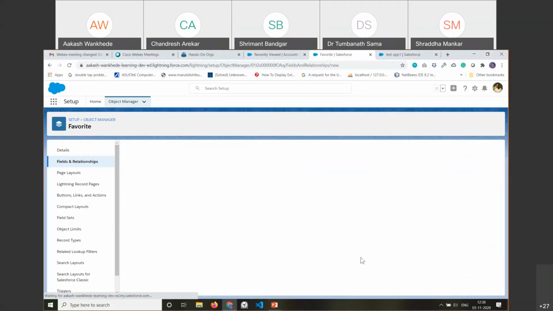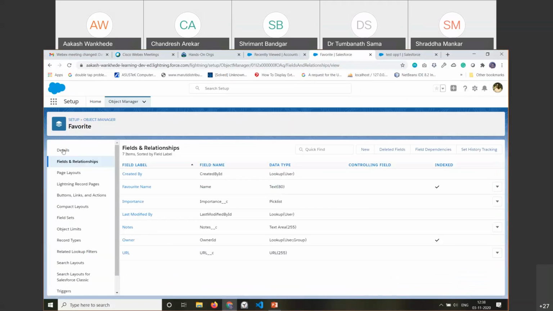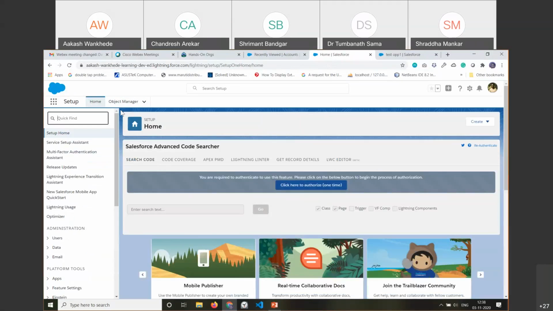Done. So we have created a custom object favorite, and we have created some custom fields in that object. Now let's create an application in Salesforce, a custom Lightning app. Create a tab for this object, and then include that tab in that custom application. So how to do that and how will it look? Let's go and do that first. If I'm going to home, I need to first create a tab for every object.